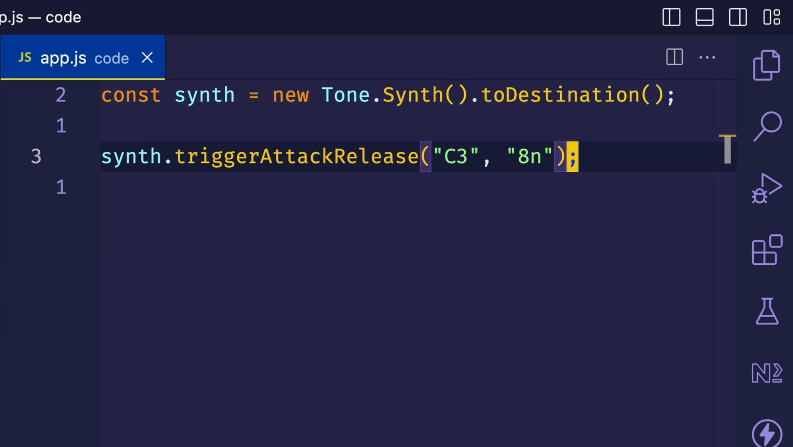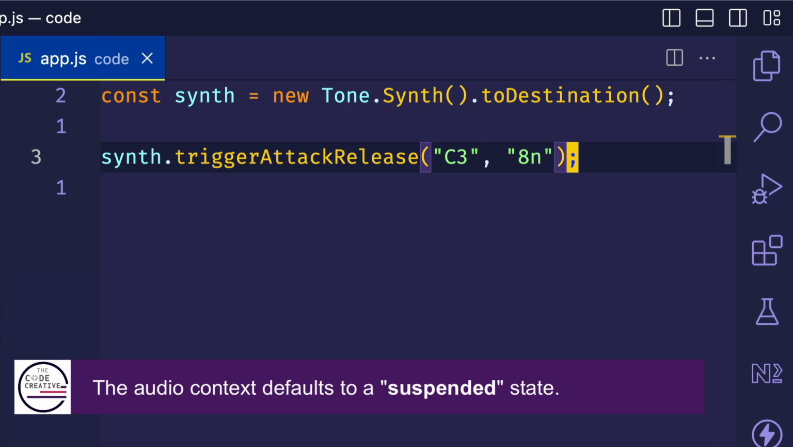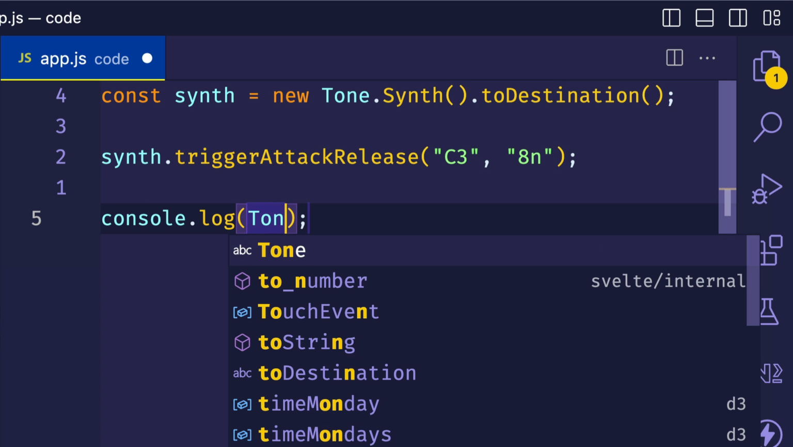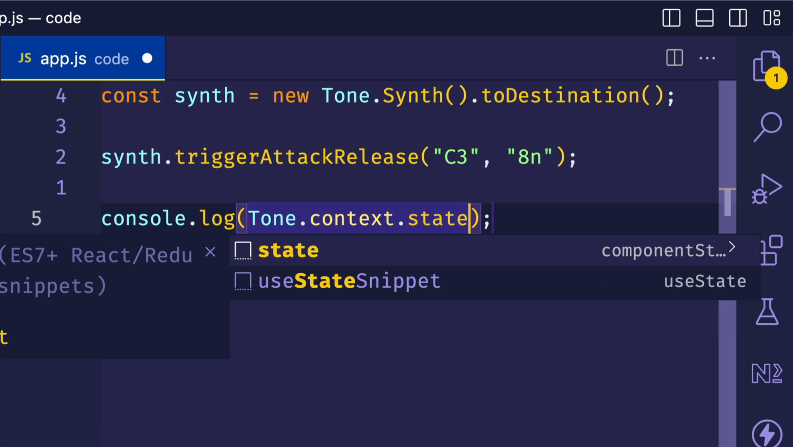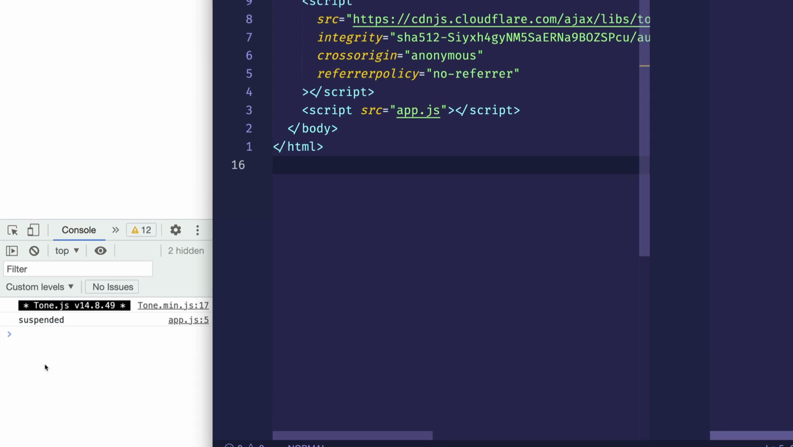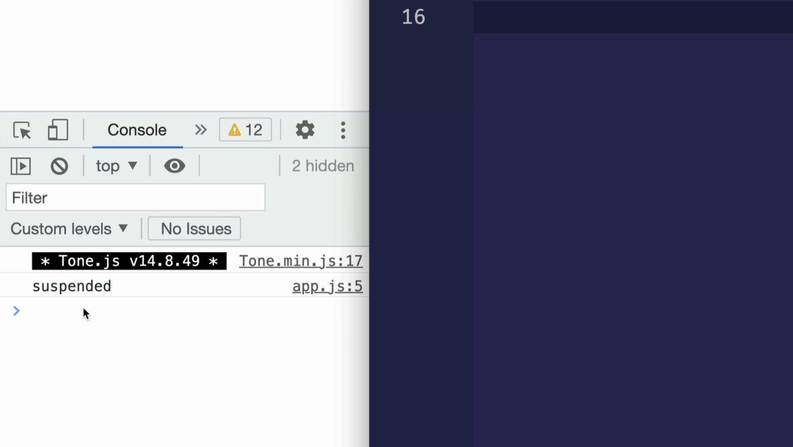So now, by default, the audio context for a page is in what's called a suspended state. And you can see that if we log out Tone.context.state. Let's go ahead and do that. And here you can see that we see the word suspended. So what we need to do is respond to a user interaction that changes the suspended state to a running state. Let's learn how to do that.